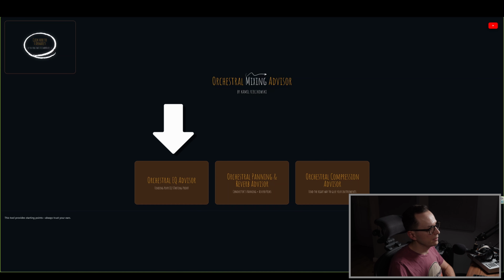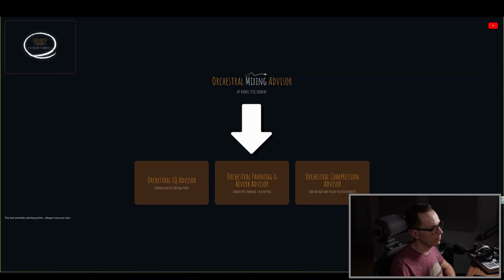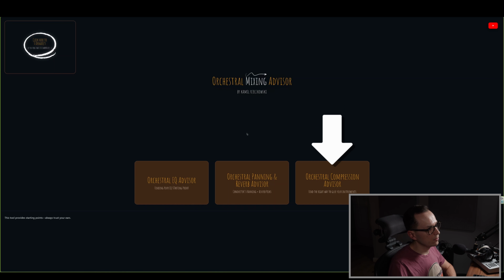First, which is familiar to you, Orchestral EQ Advisor, dedicated to EQing your instrument. The second one, Orchestral Panning and Reverb Advisor, which is rather self-explanatory because it gives you the panning and reverb settings for each of the instruments. And the third one in the row, Orchestral Compression Advisor, which helps you find the right way to glue your instruments and make your orchestral mockup sound more cohesive.